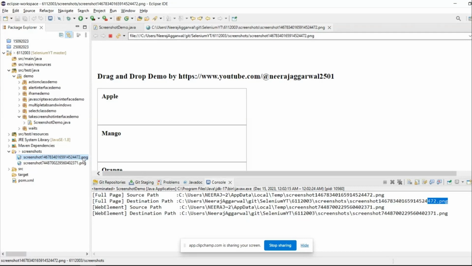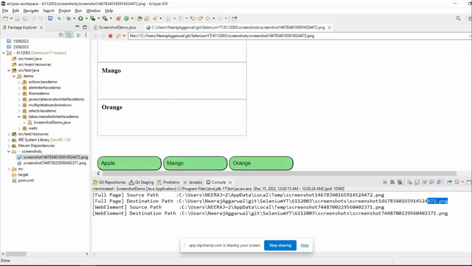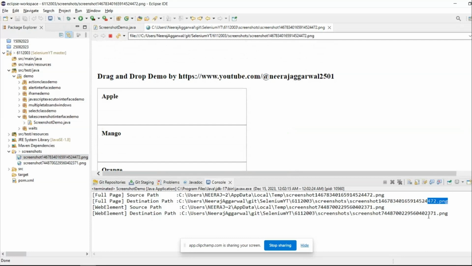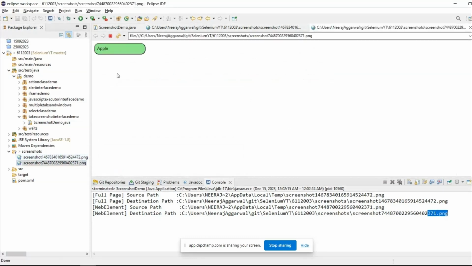If we open this file, we can see the full screen here, right? And now the next one, 371.png. If we open this, we see the snapshot only for a particular web element.